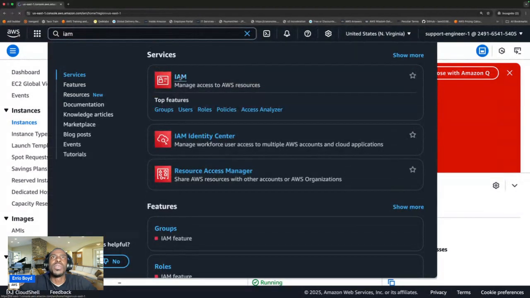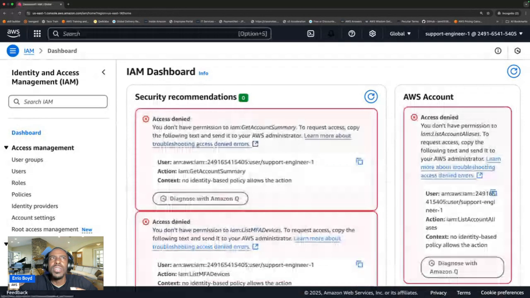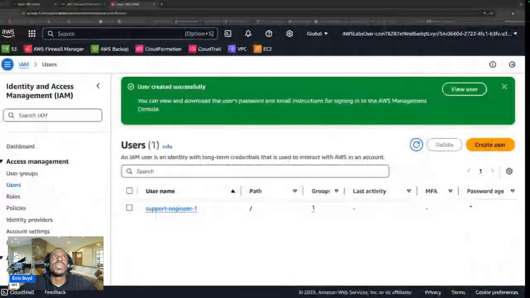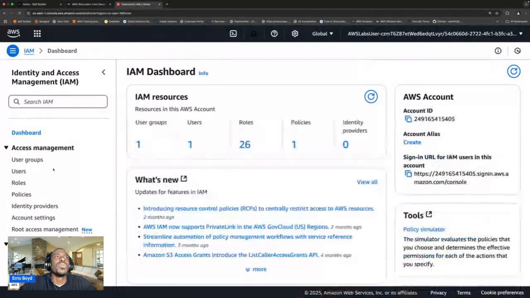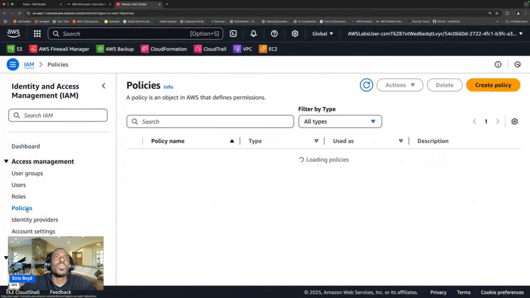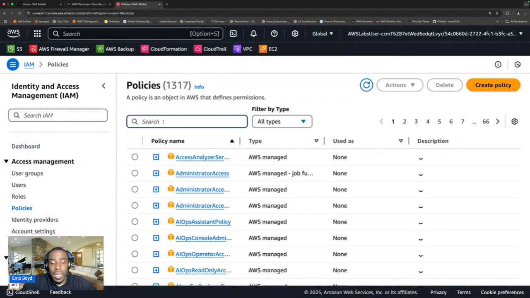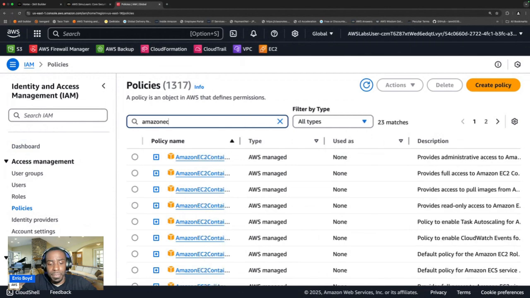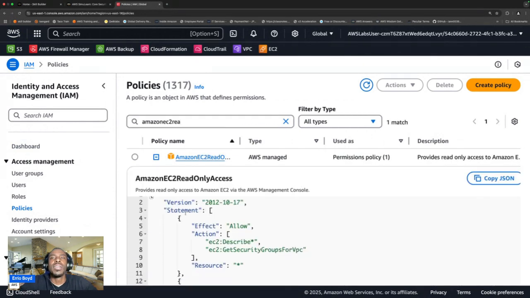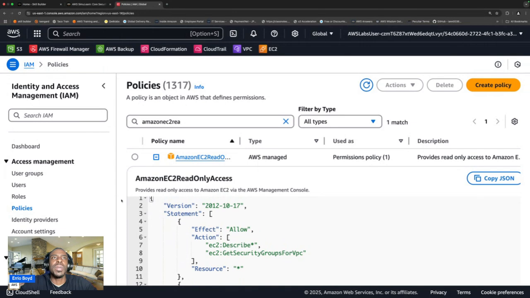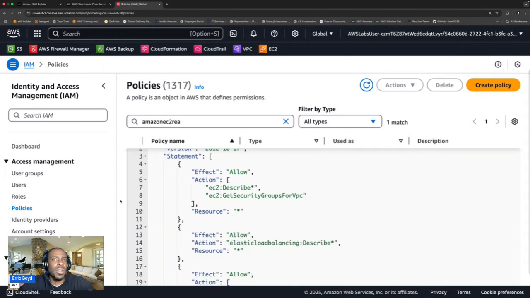Before we get out of here, let's go back to identity and access management. And now we have an opportunity to see the permissions that we granted this user. So I'll go to identity and access management in this account. And we can look at the Amazon EC2 read-only access policy. Here we are. Let's expose that.